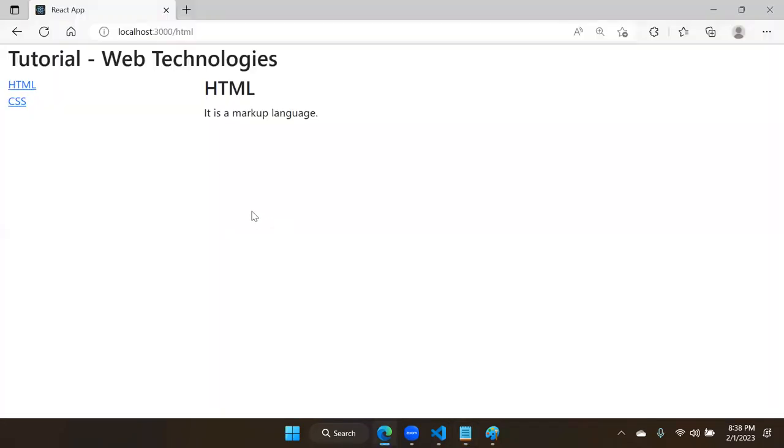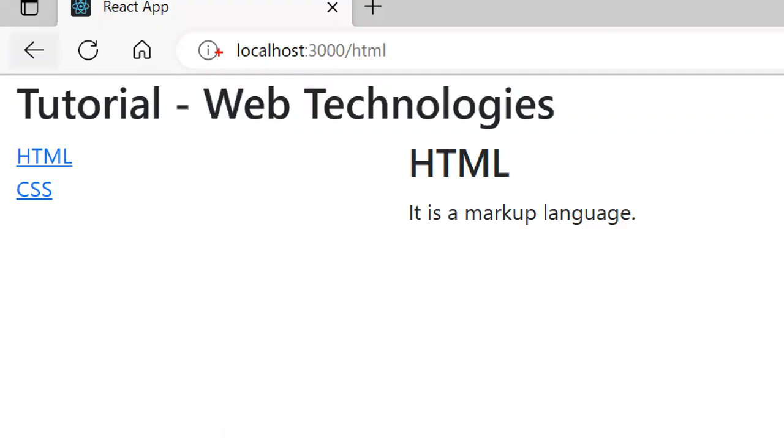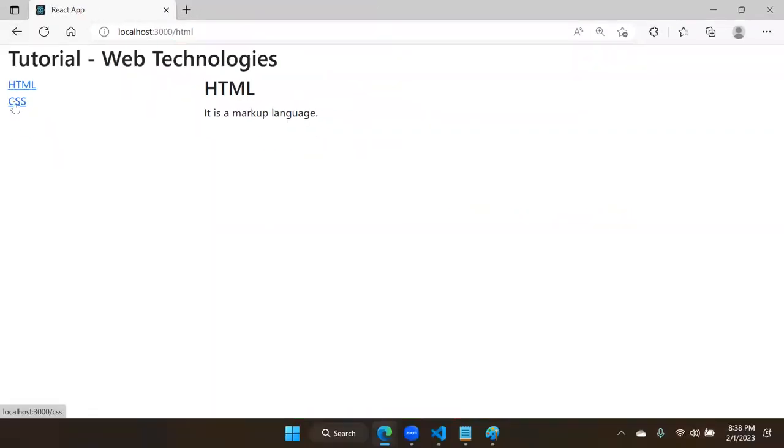Now it is okay. Fine. Now you see, I click on CSS, that CSS topic will come, and HTML topic will come. What is this link doing? Link is setting the path. I click CSS, then the CSS path will come.